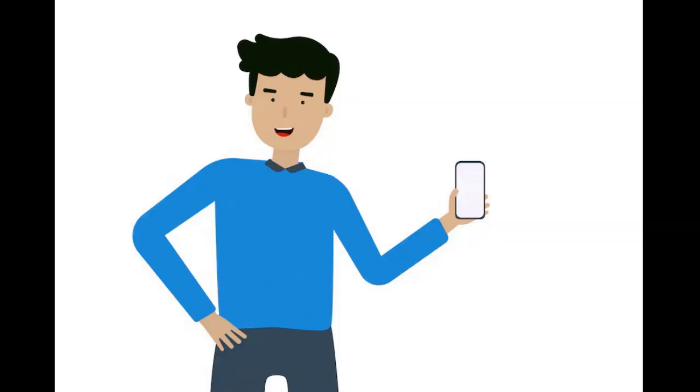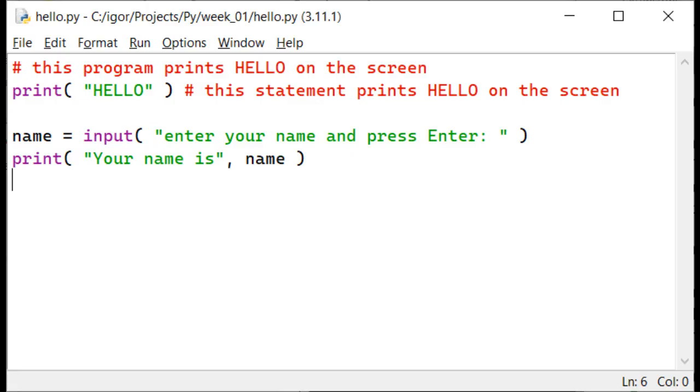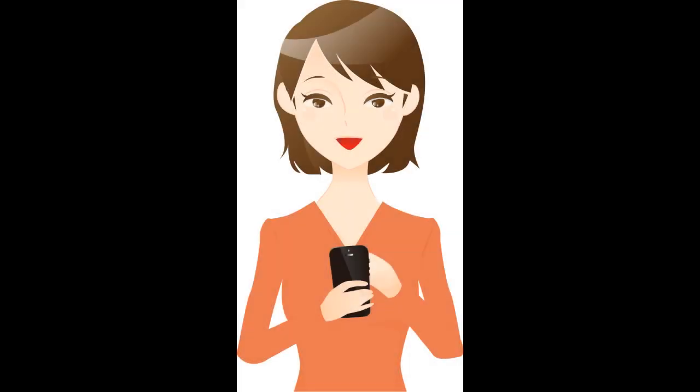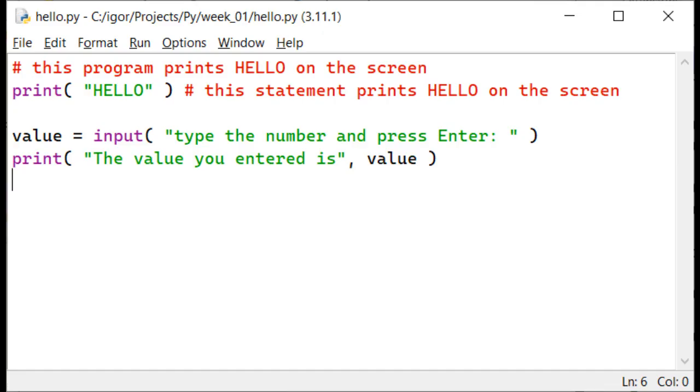And is there anything else important to know about the input function? Yes. Let's change the program to input a number. Here the code remains the same except now we modified the user prompt. Now it says, type the number and press enter.